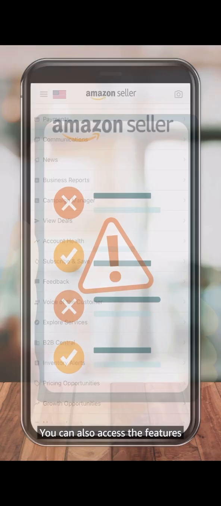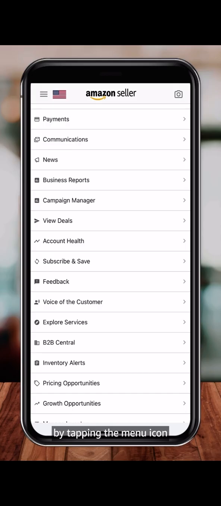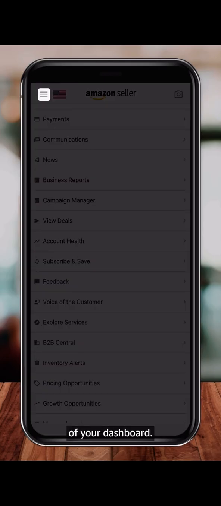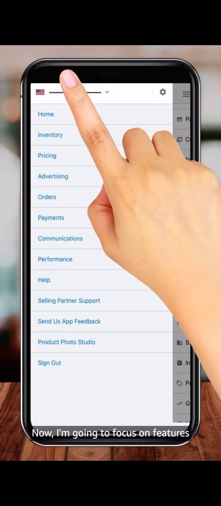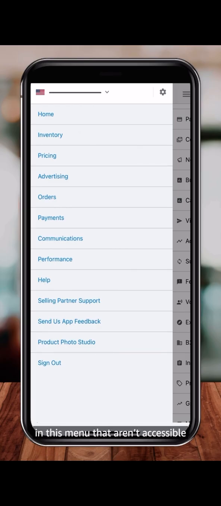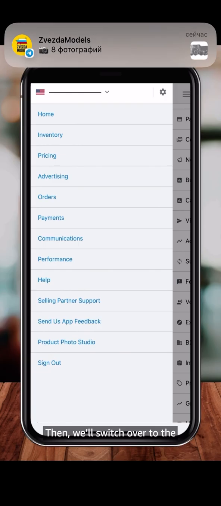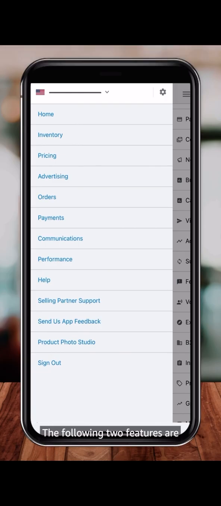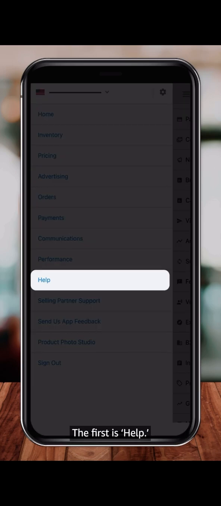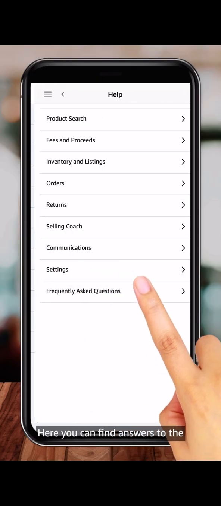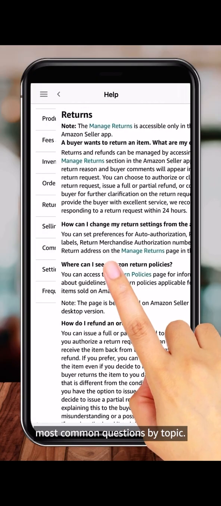You can also access the features by tapping the menu icon in the top left corner of your dashboard. Now I'm going to focus on features in this menu that aren't accessible via your home dashboard. Then we'll switch over to the dashboard to review the rest of them. The following 2 features are available to you on the main screen. The first is Help. Here you can find answers to the most common questions by topic.